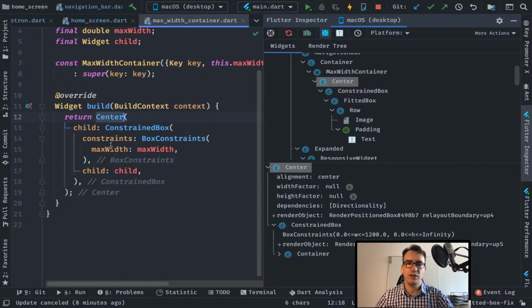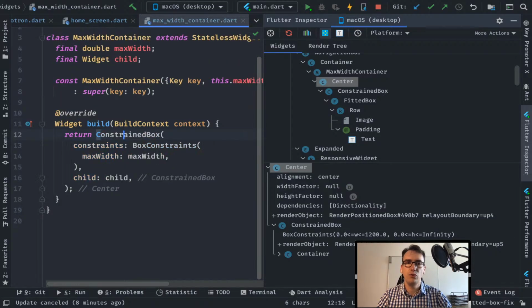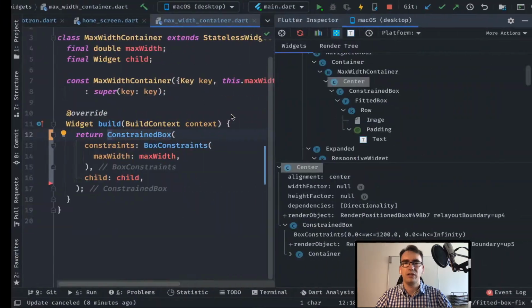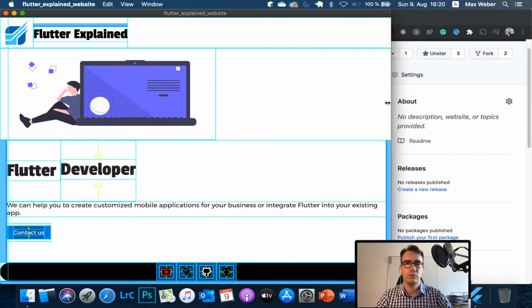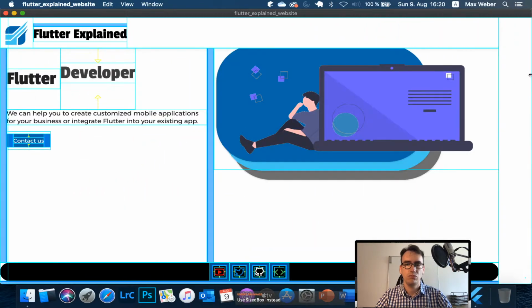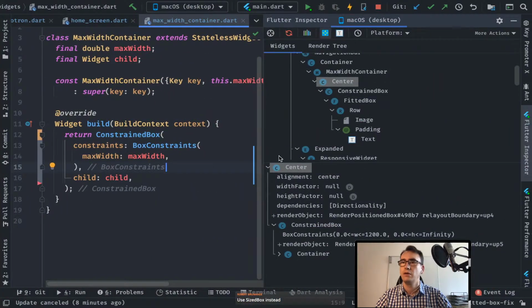Maybe that center widget is also not the best idea to have here surrounding it, but I think if we remove this one, that will destroy our layout somewhere. Or not. Yeah, so now it's not centered down here anymore.